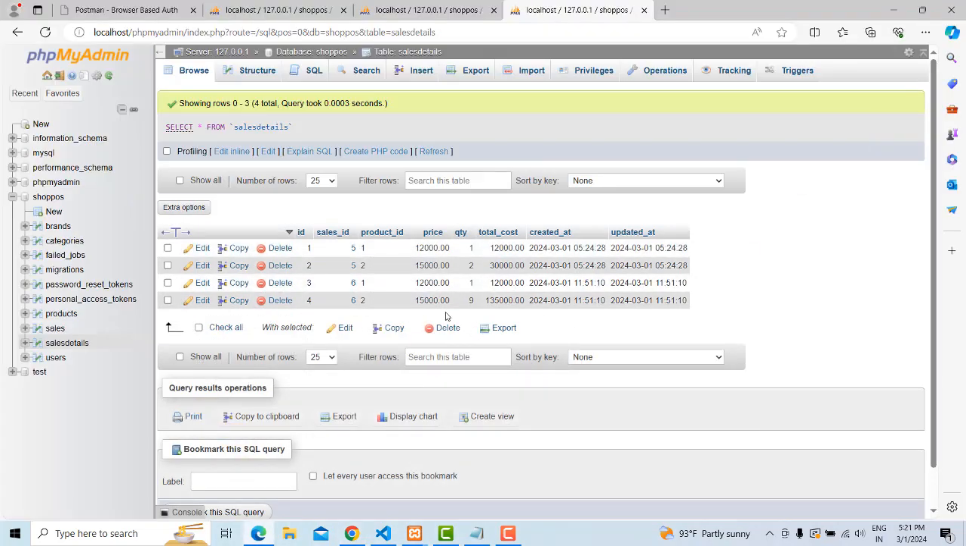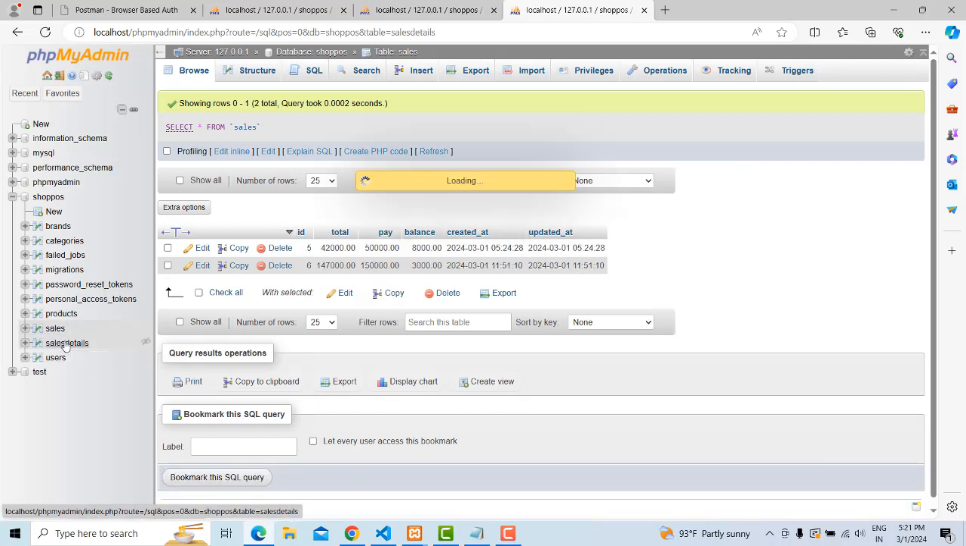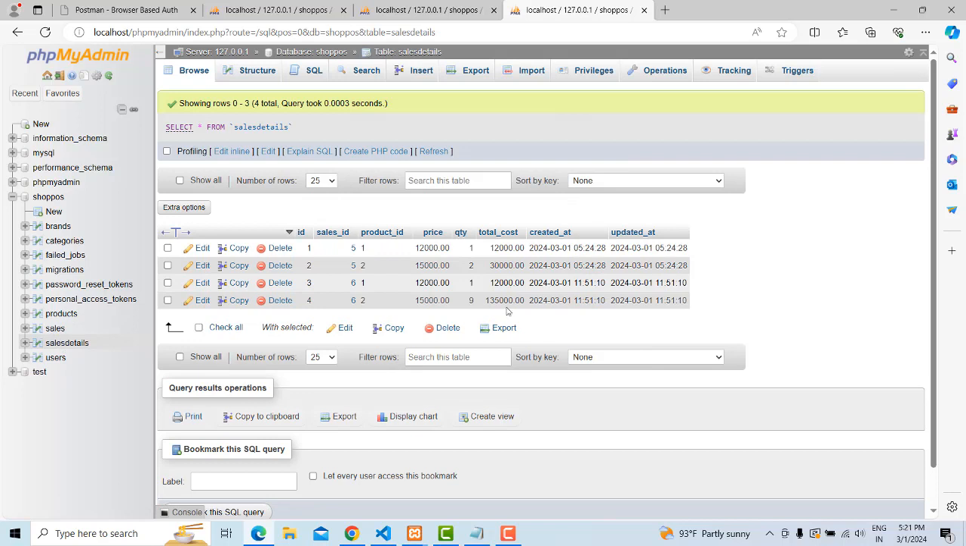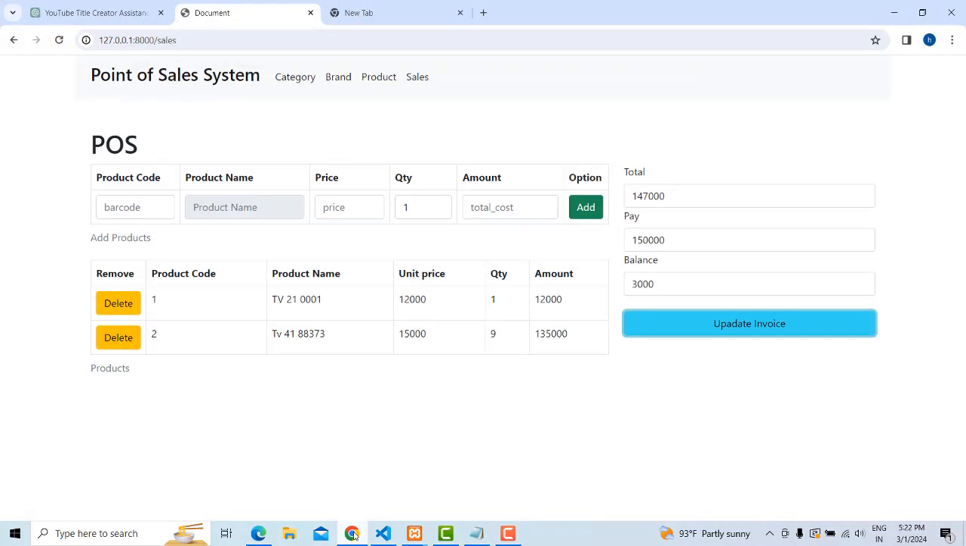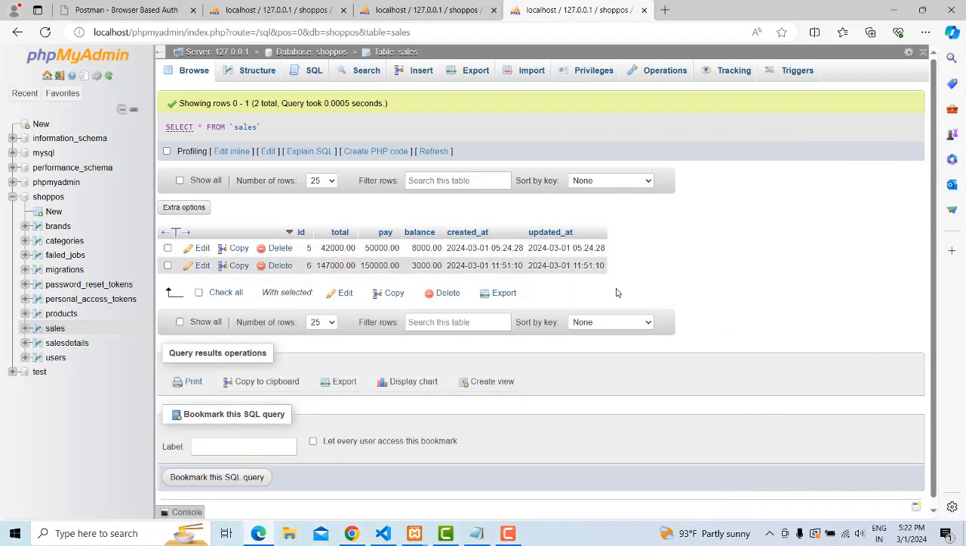Here you can see two things, the sales, these two things here, total cost. So here the sales detail, the final total will be here. This is the final total. Here you can see the total pay balance. Here is the date, the transaction date, all saved here.